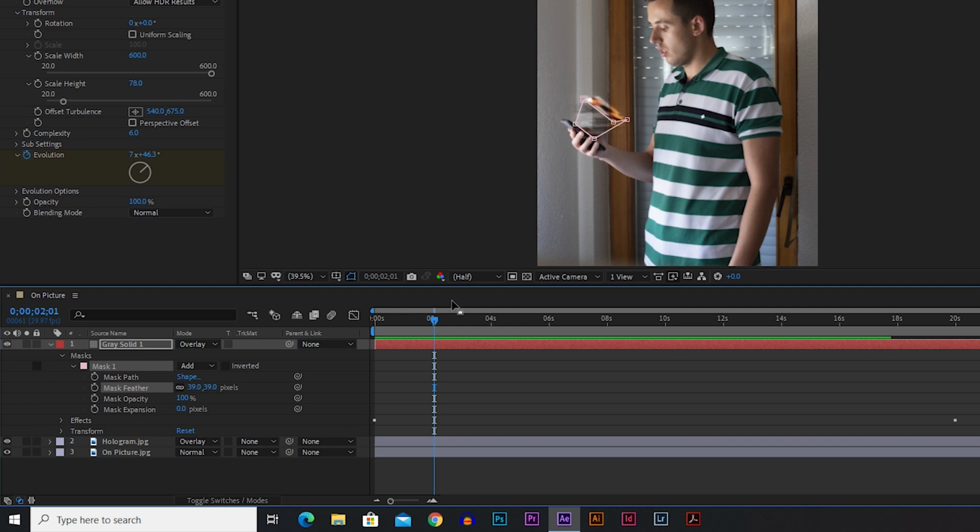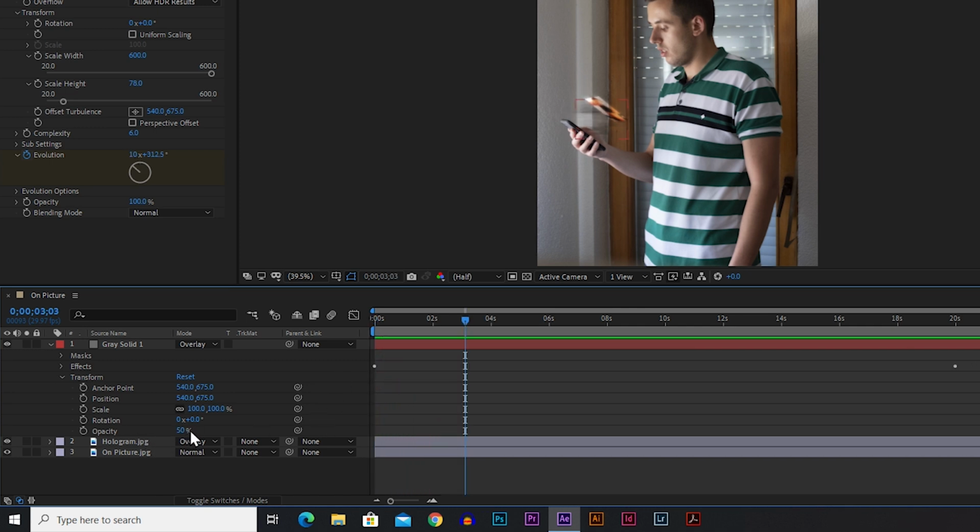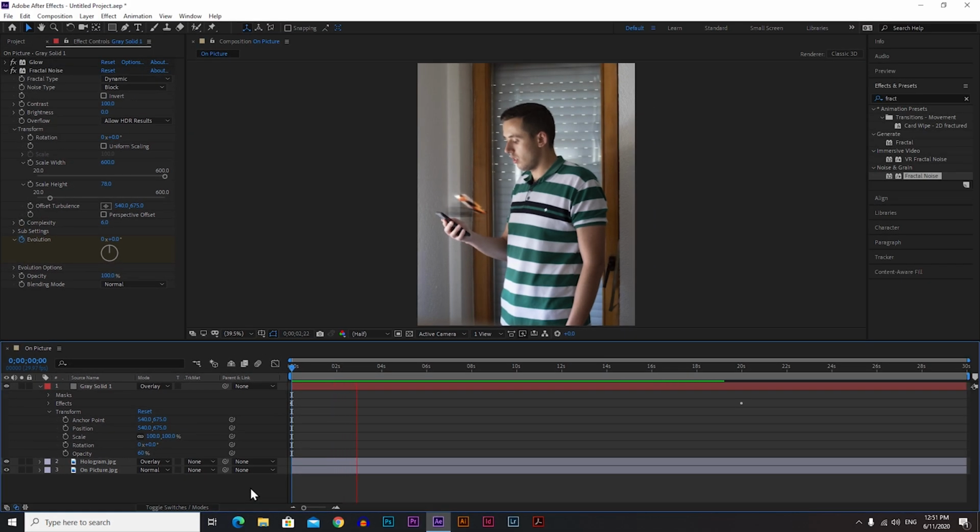I think that we need to lower the opacity a little bit. Close the mask here, go under transform, and for the opacity, make it maybe 50%. Let me play this back now. I think maybe 60, it's going to be better. And I think that this looks awesome.